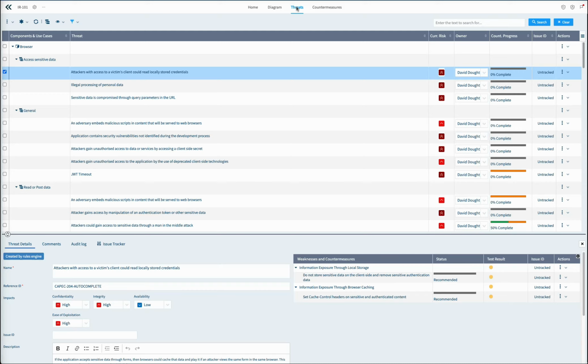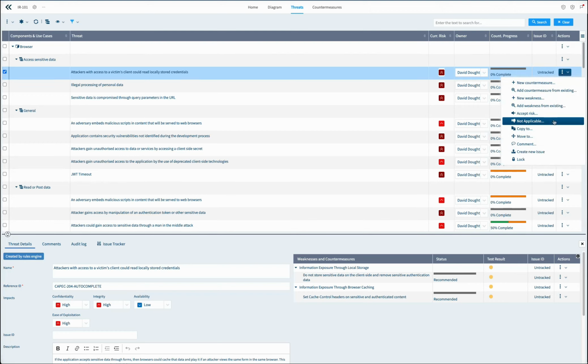From the threat view, we can triage those threats which are applicable or not to the project, as well as identifying those which may be acceptable. We can then prioritize those threats which should be mitigated by our engineering teams by identifying the countermeasures that are required.